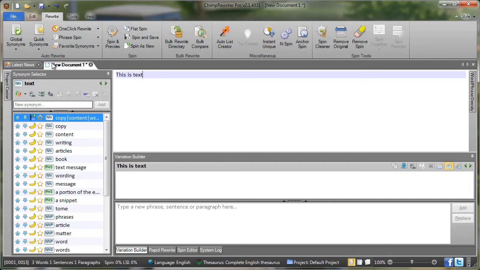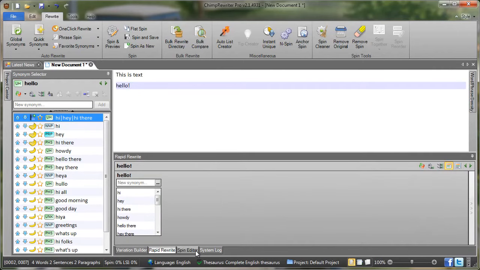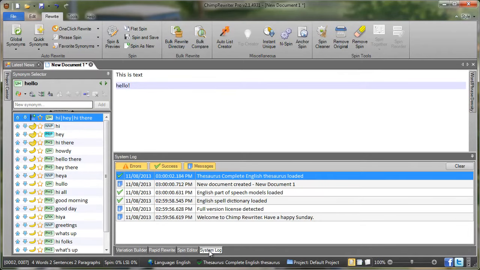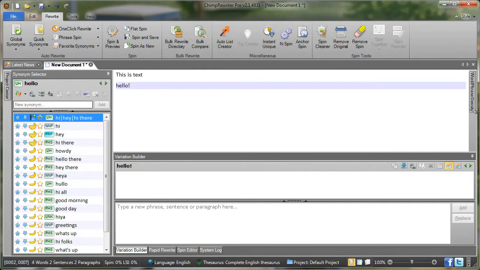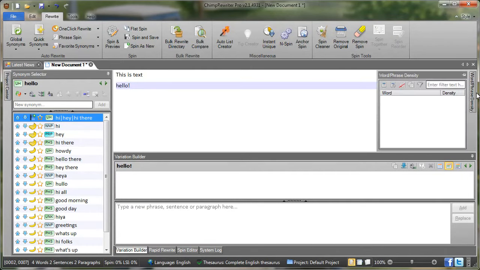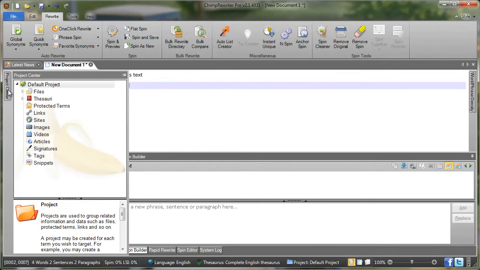Within the editor, so we're in the new document editor here, you'll see that the screen is divided up into the editor pane. So this is where we type text and add substance to our documents. We have here the spin editor pane. So as we can see right now, we've got the variation builder selected. We can choose rapid rewrite, spin editor, or system log. So simply by clicking on these tabs down the bottom, we get the different editors. So here we have the word and phrase density pane. Over here we have the synonym selector, and then by clicking on here we get the project center.